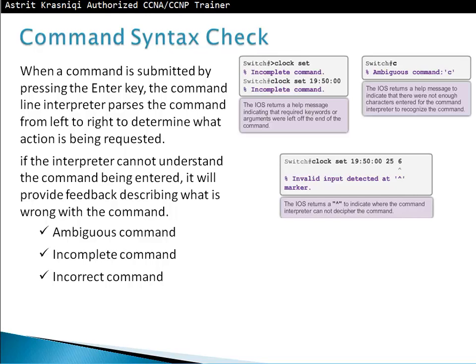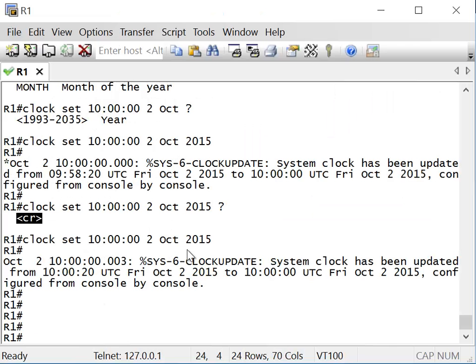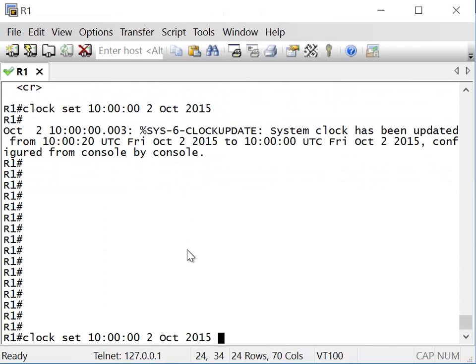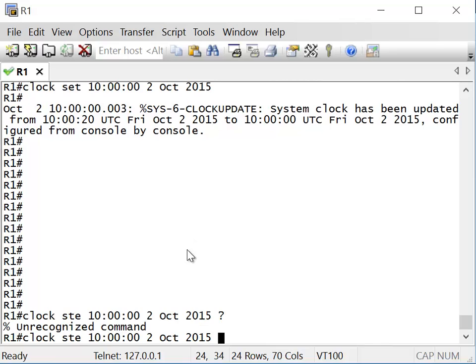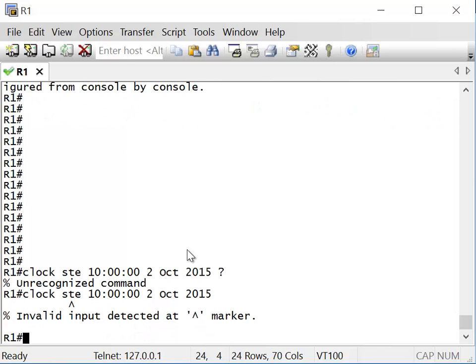For example, let's see what happens if we make a mistake. Again, let's go to clock set, but this time I'm going to misspell set as STE. So clock STE, and then I'll enter the rest of the command. I don't press the question mark here because it's going to say unrecognized command. But say I just press enter. Now you can see that it says invalid input detected at marker.